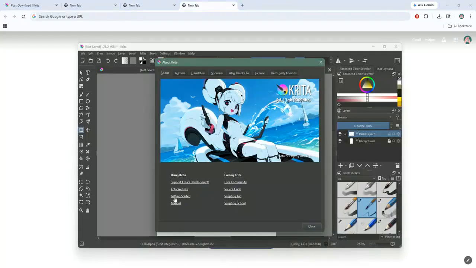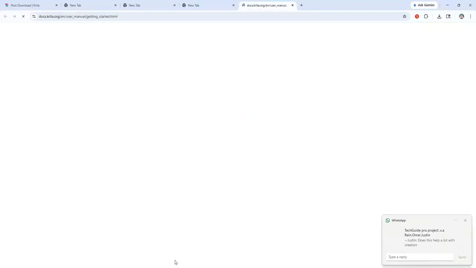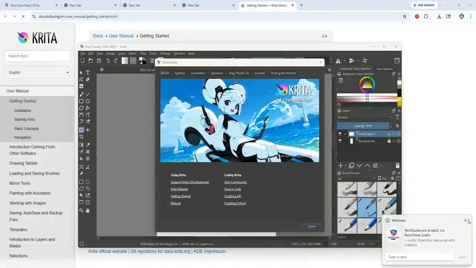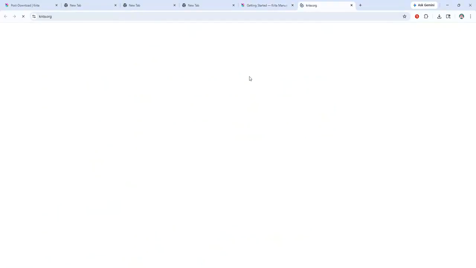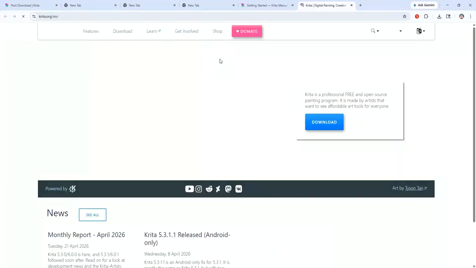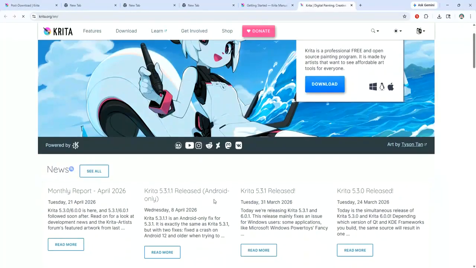Once the download is complete, open the installer file. Follow the on-screen instructions to complete the installation process. It's important to close Krita before you start the update installation to prevent any issues. After the installation is complete, you can open Krita again. You should now be running the latest version.